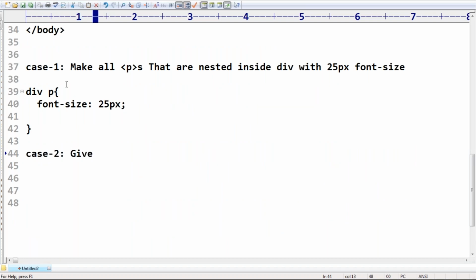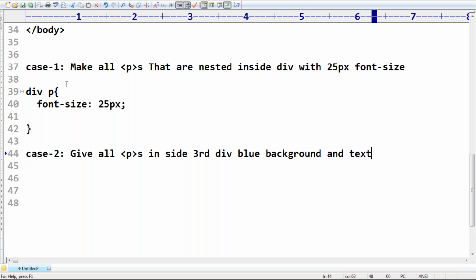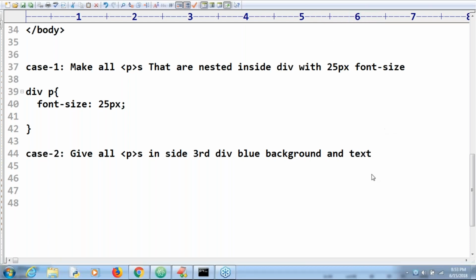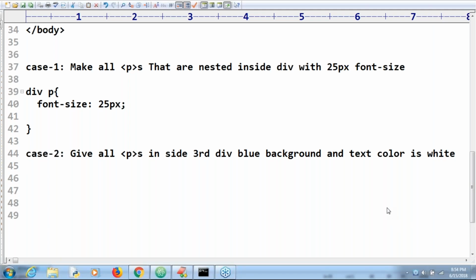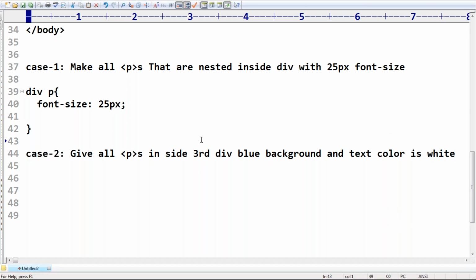Have you observed? Give all p inside third div, not in every div, sir. Inside third div, blue background. Background color is blue, and text color is white. This is about my requirement, right? Are you getting? So all p in the third div get blue background and the text color is white, like this, right? Yes, anyone, can you please tell?